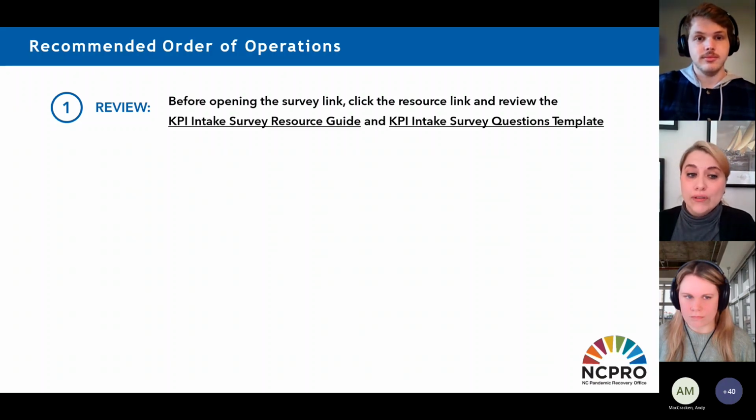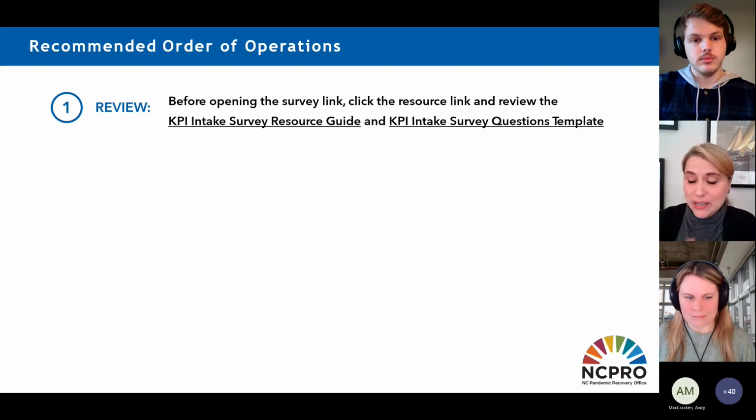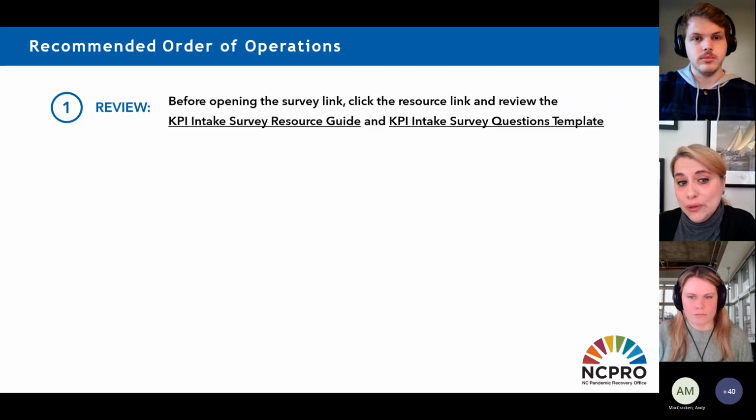So we'll cover the order of operations briefly here, then go into more detail on each step later in the presentation. And these are, again, our high recommendations for how to ensure that this is as smooth a process as possible for folks. Step one would be review. So before clicking the link to open the survey, click the resource link.